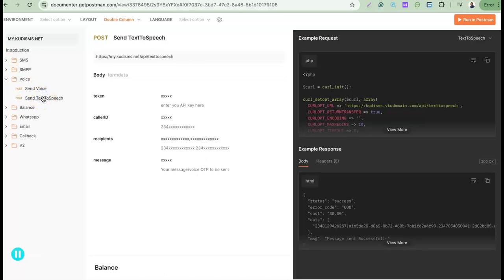So send text to speech helps you. You can use it for your voice OTP. So your API key, your caller ID, recipient phone number, and the text. You can just type the text that you want. Your OTP is XYZ. So the robot will read it.